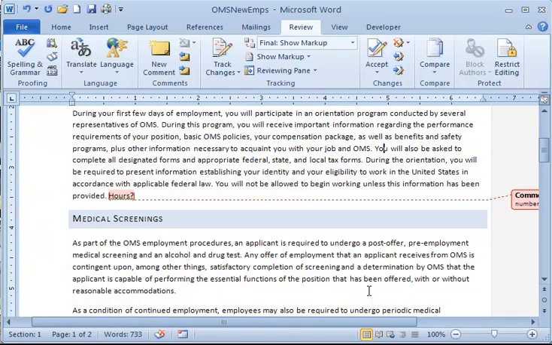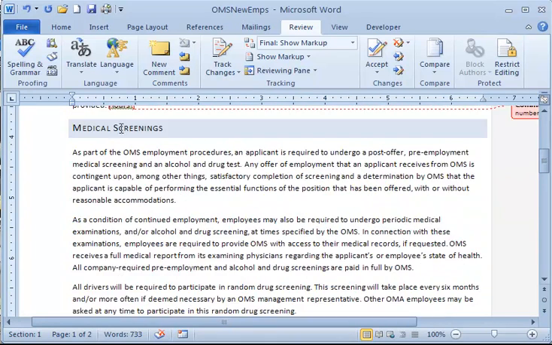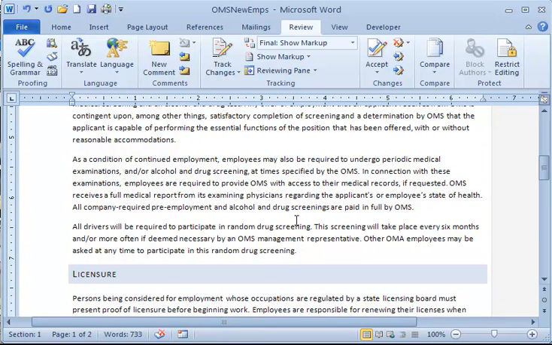We're going to insert another comment at the end of the last paragraph in this medical screenings group. So again, I'm going to space after it, type in the word locations.